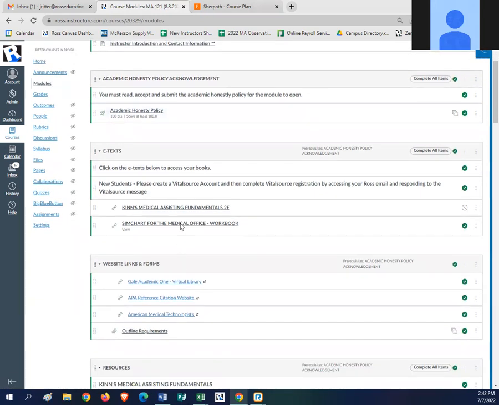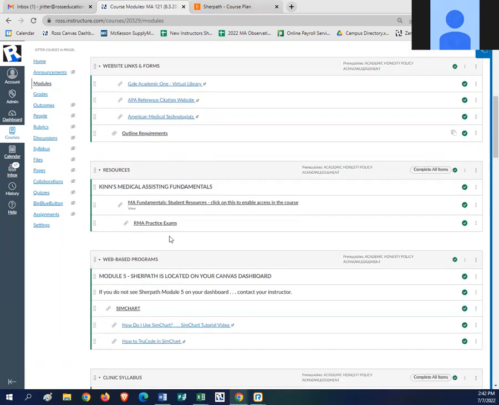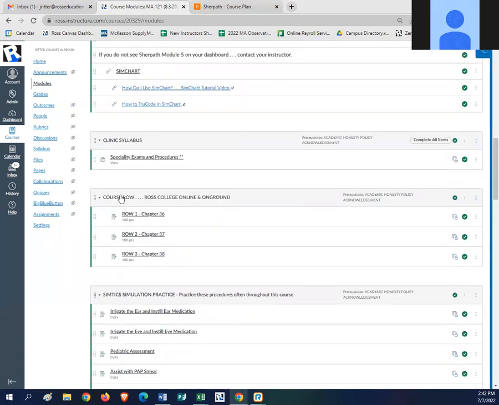Have students click on their e-textbooks, all their website links and forms, their resources for their books. Here is SimChart. SimChart is included in this course to help with documentation. And make sure that you're covering together the clinic syllabi for this course so students know the flow of this course and understand the procedures that they will need to complete and the work that they'll have to do to pass. The row assignments are always available on the first day of the module.